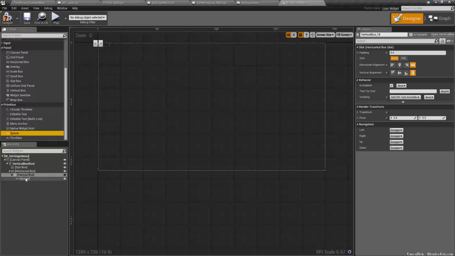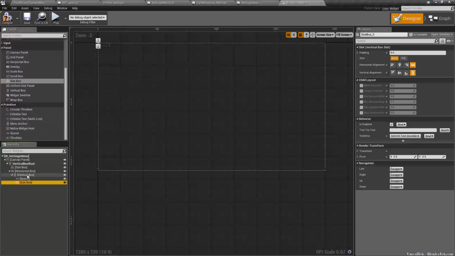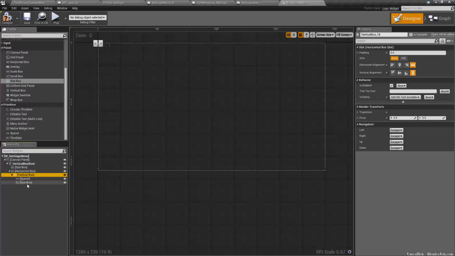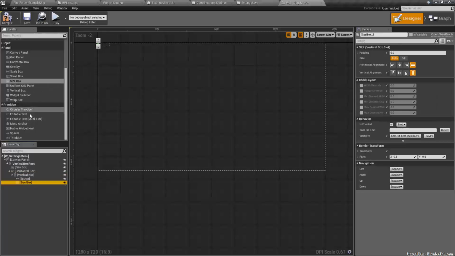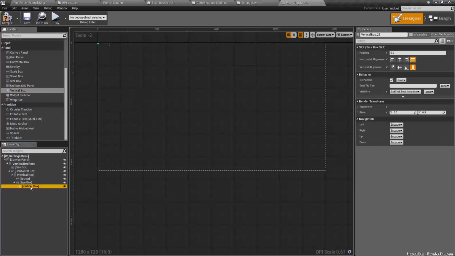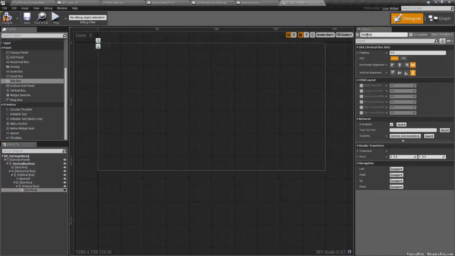And after that spacer, we want another size box in the vertical box. Well, the first one in this vertical box. Basically, just have to follow the setup, and then the size box will start with a vertical box, followed by a size box, and this size box is going to be our video settings.